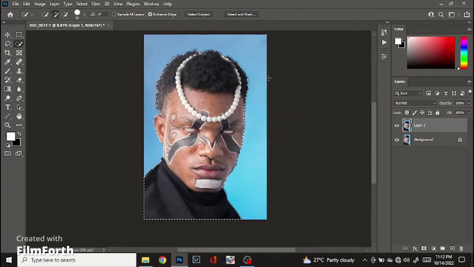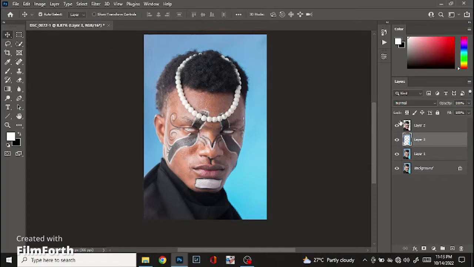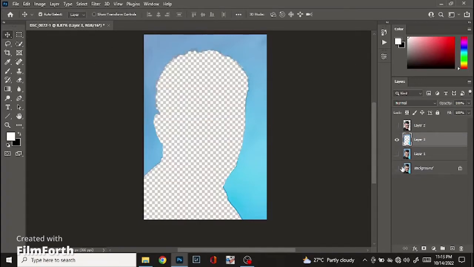I'll feather that, and then I'll invert it. Select invert first. I'm just going to click on Ctrl J. Then I'll Ctrl-click on this layer again, and I'll go back to the underneath layer. I invert the selection, and then I click on Ctrl J. Like I said, I want to work on just the background right now, so I just have to turn off all these layers. As you can see now, I'm going to be working on just the background.